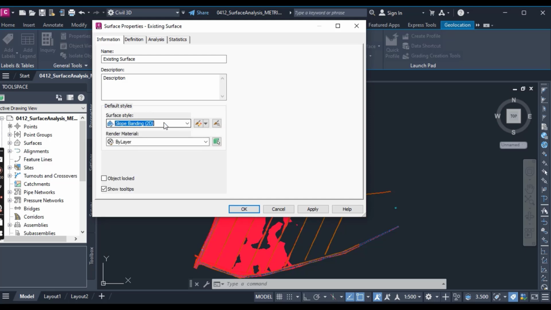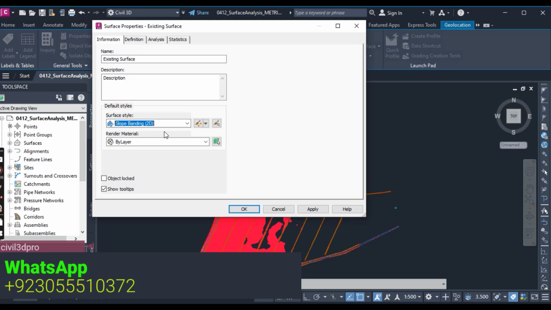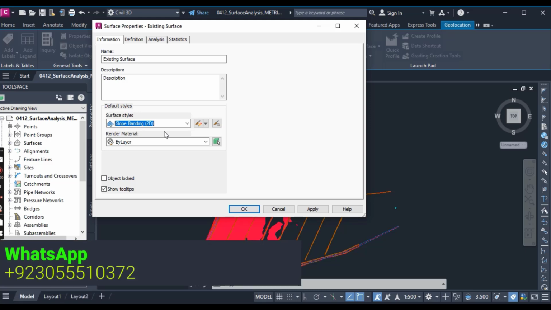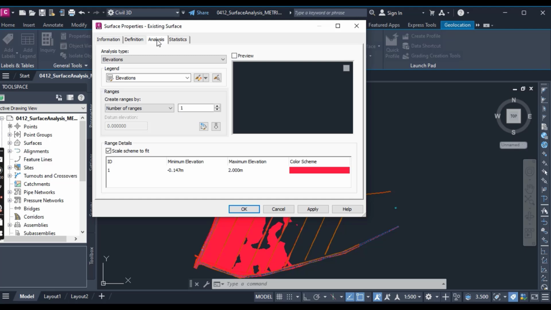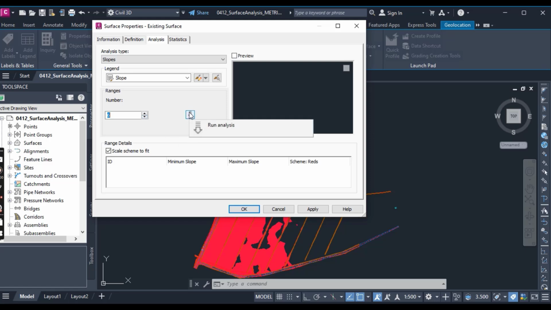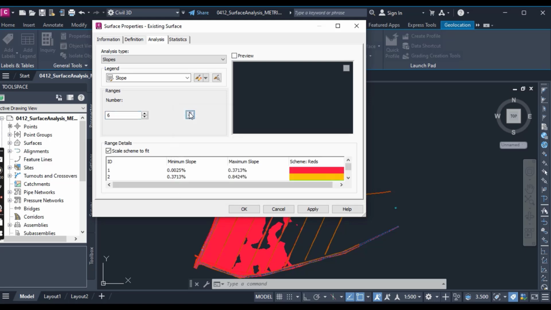Here now we are going to get analysis by slope banding 2D. Now switch to the analysis tab of the surface properties dialog box and choose slopes from the analysis type. Set the number field in the range area to 6 and click the run analysis arrow in the middle of the dialog to populate the range details area.